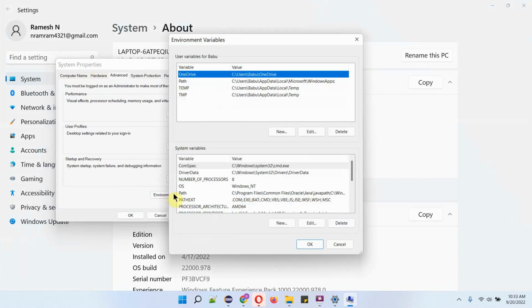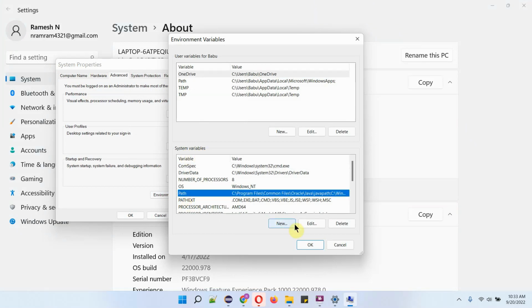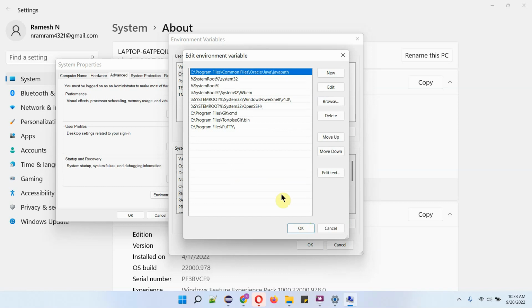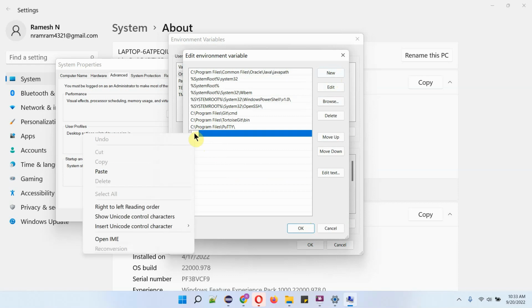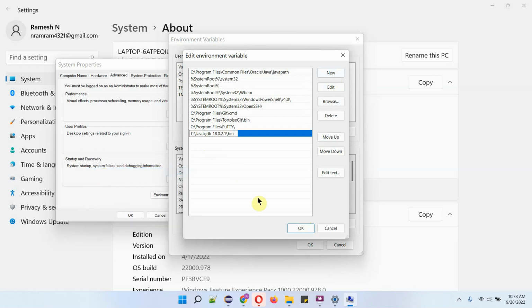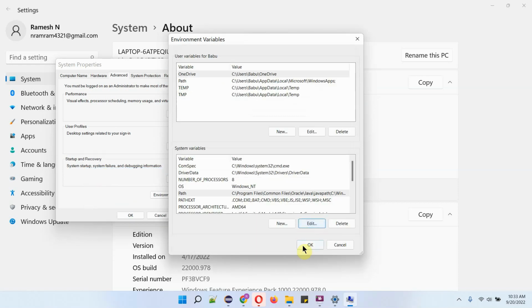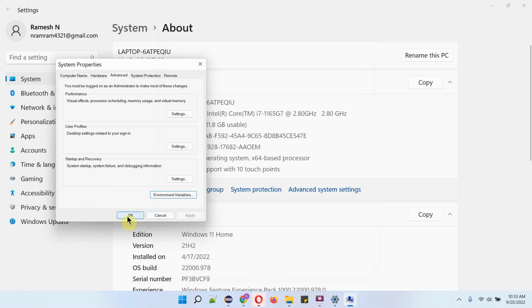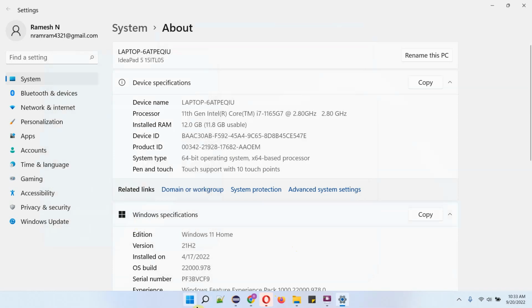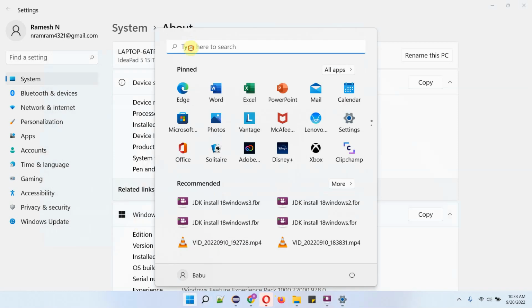Click on this. Here you can see system variables. Select this path. Click on edit. Click on new. Paste the path. Click on OK. Click on OK. Click on OK. Then open the command prompt.